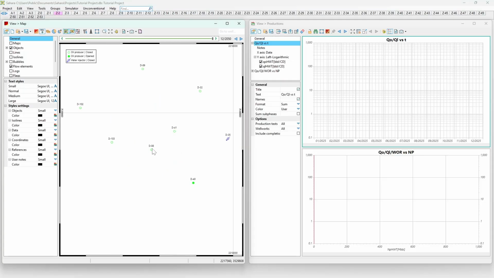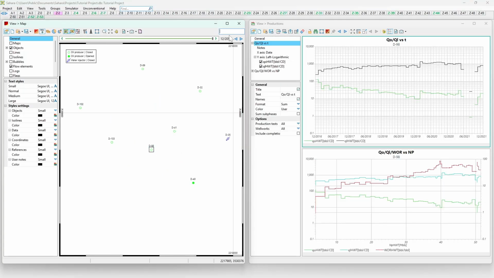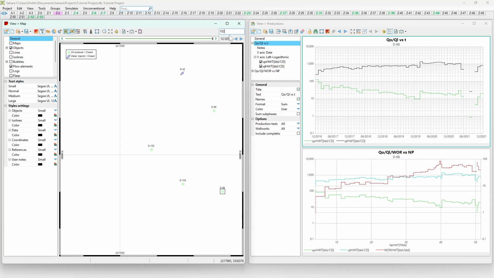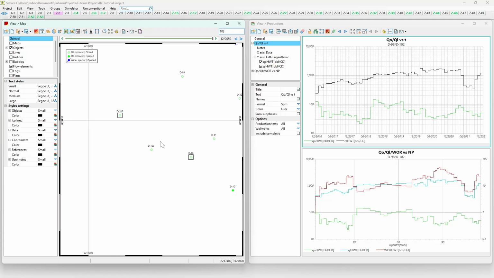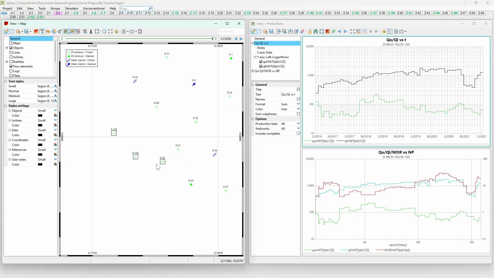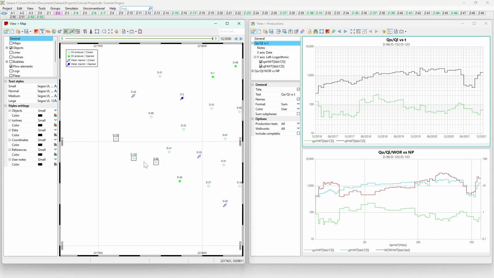98, we shift click here. Now 102 here as well, and 103. Now we have the three of them selected. We have used shift to keep adding more wells into the selection.